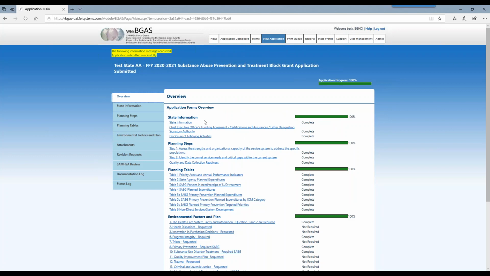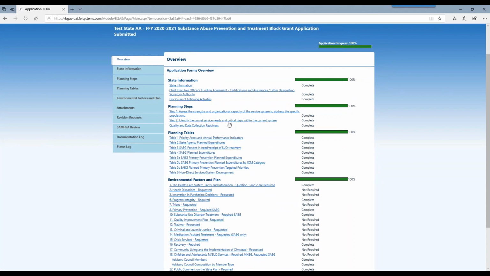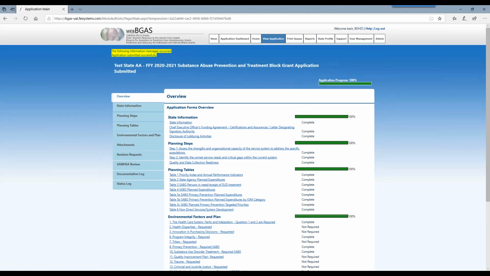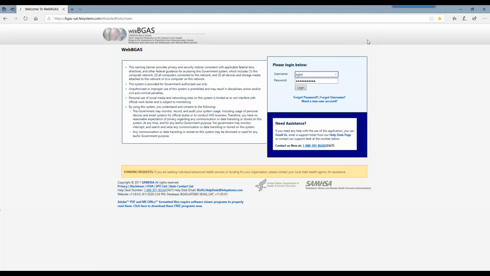Now, the other thing to let you know, if you didn't, is once it's submitted to SAMHSA, they can't make any edits to any of the reports or any of the tables. The only way they can now make any kind of edits is through a revision request from you. So everything now for them is frozen. All right, so that is how that works. Okay, now I'm going to log out from here. I'm going to log in as an SPO.